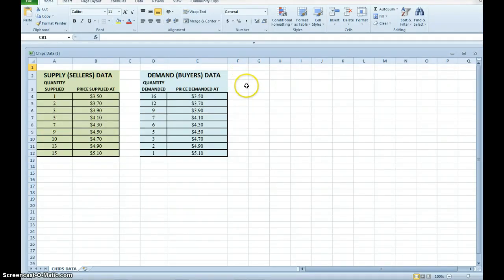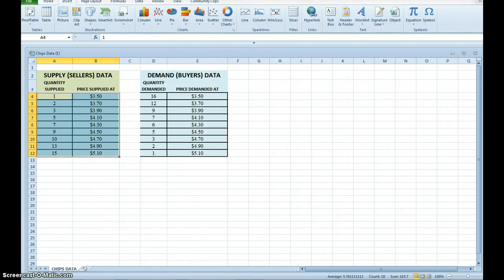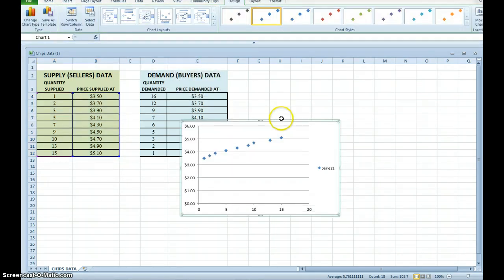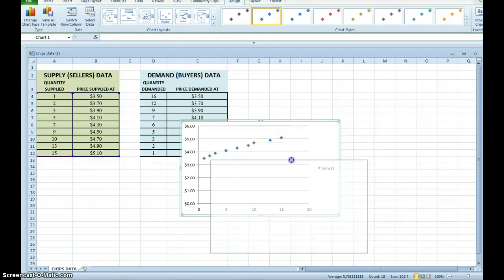The first thing you're going to do is select the data that we want to graph, and we're going to graph the supply data first. So just highlight the cells, and in order to graph, you're going to click on Insert, and then we're going to do a scatter graph. So click on Scatter, and then choose this graph format in the top left-hand corner. And there you go. You have the graph for the supply data.